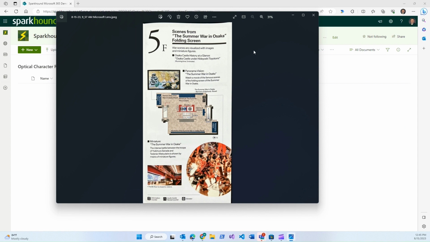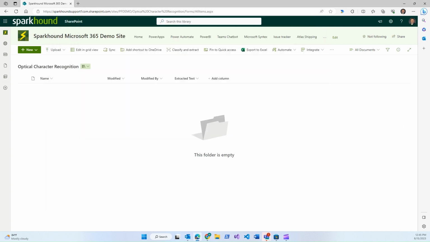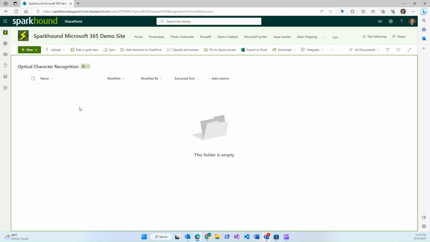This comes from a brochure. I was in Osaka earlier this year, and I went to Osaka Castle. This is a brochure on the 5th floor. So what we have here is several items of text that we can show. This is a JPEG. So what I'll do is upload this particular image into my library.